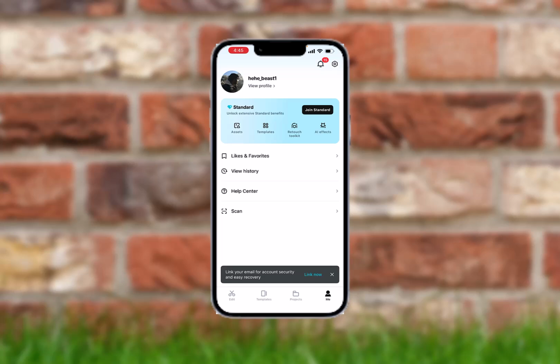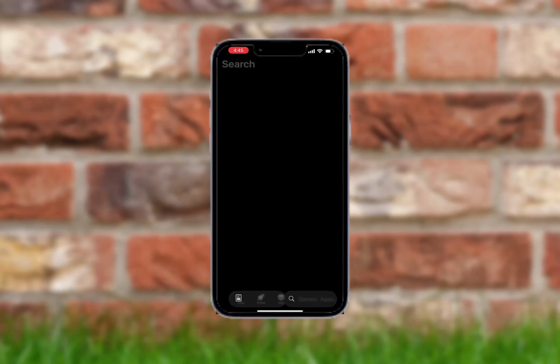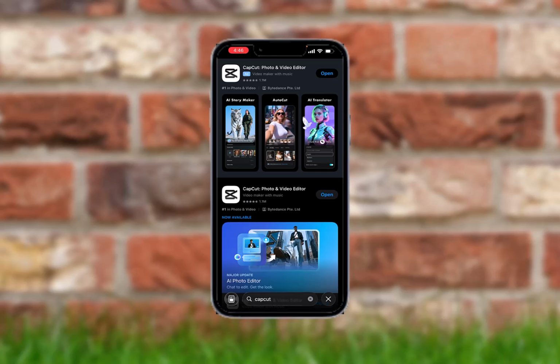Step 4. Update the Capcut app. Now open the App Store or Google Play Store. Search for Capcut and tap update if available. Updates fix bugs and improve performance.